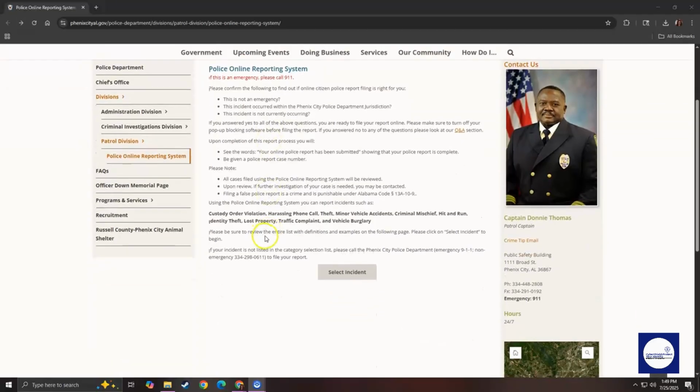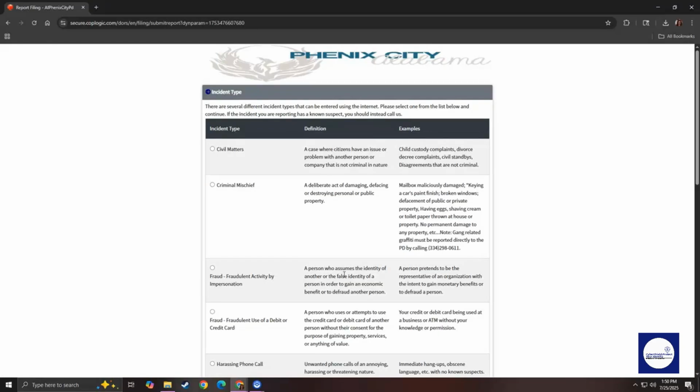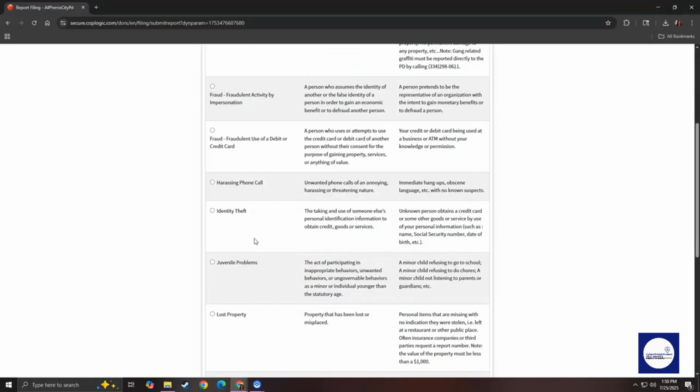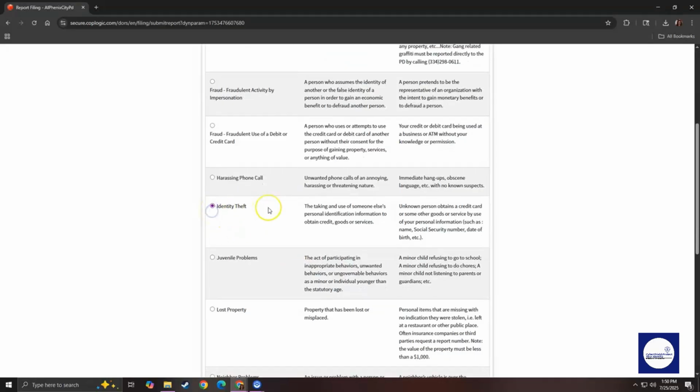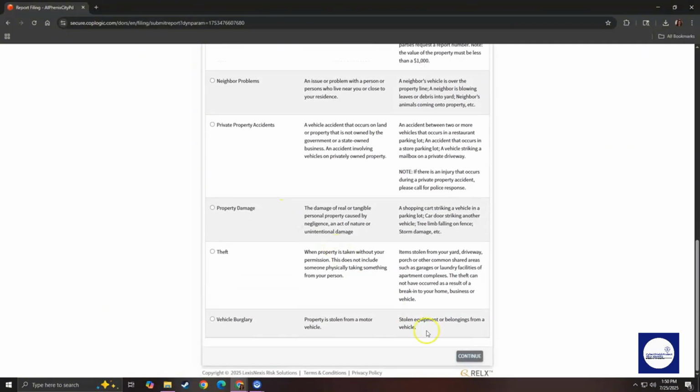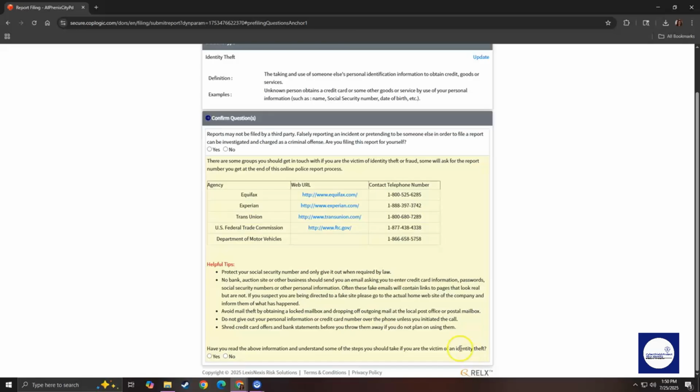And then, as you can see, identity theft is listed in the categories for the reporting system. So click Select Incident, and this page will come up. You scroll down and click the radial button next to Identity Theft, and then click Continue at the bottom.